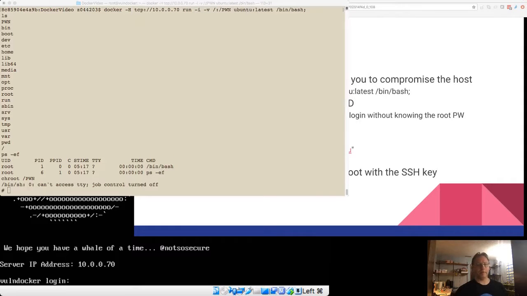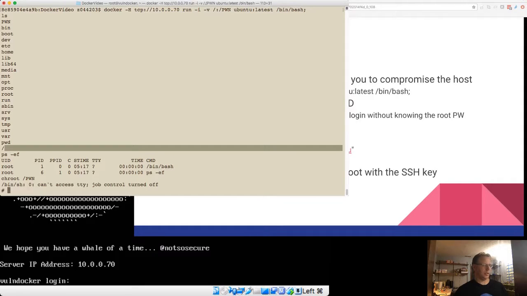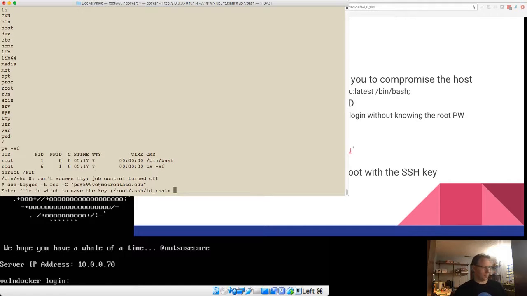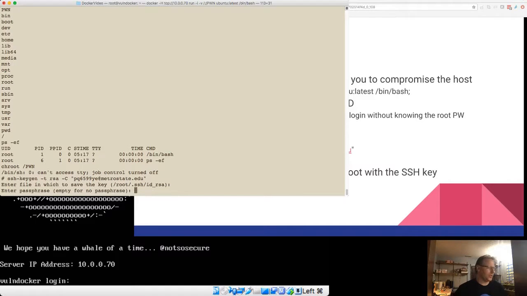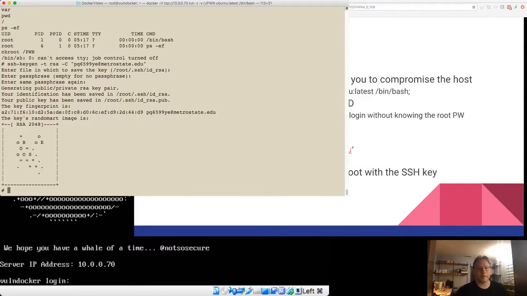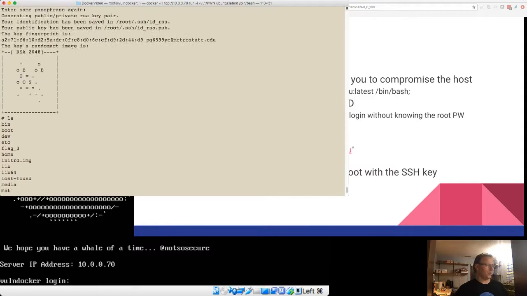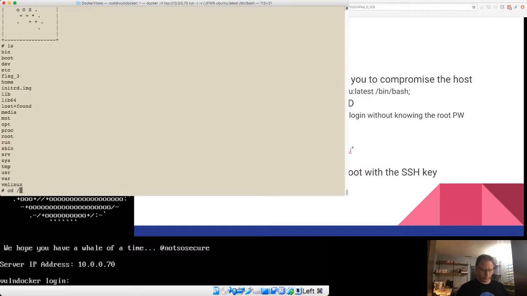We'll pull that into the front, paste that in. There we go. I'm going to give it the default path for my ID RSA key. I'm not going to use a passphrase so I don't have to remember it later. Simplifies things for all my typing. And then I can go ahead and move to that directory, cd root /.ssh.